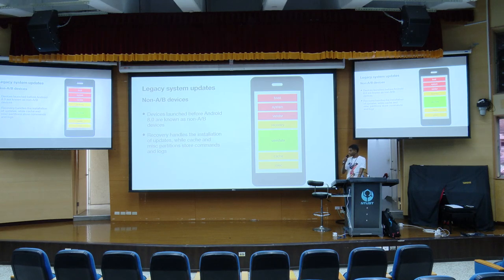Then there is a MISC partition. MISC partition basically stores logcats. And if your smartphone manufacturer wants to store something else, they will also use the MISC partition. Other than that, there's not much for the legacy devices.